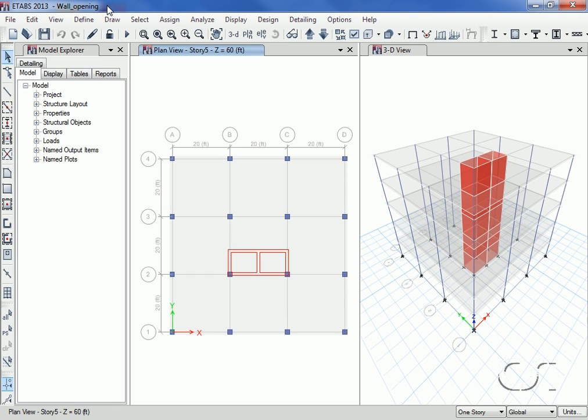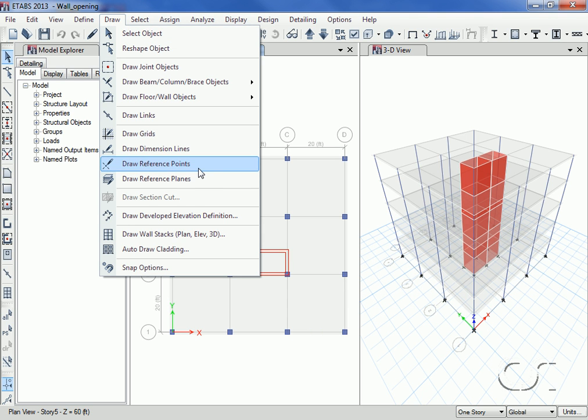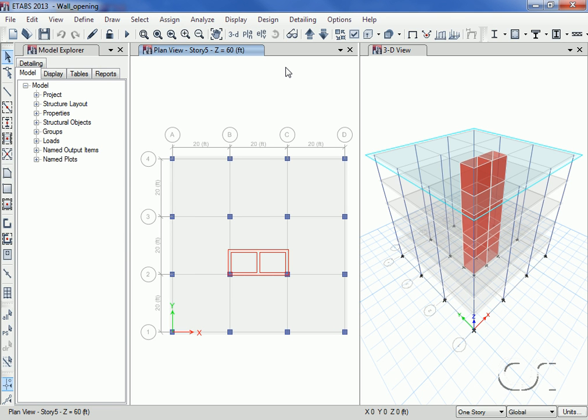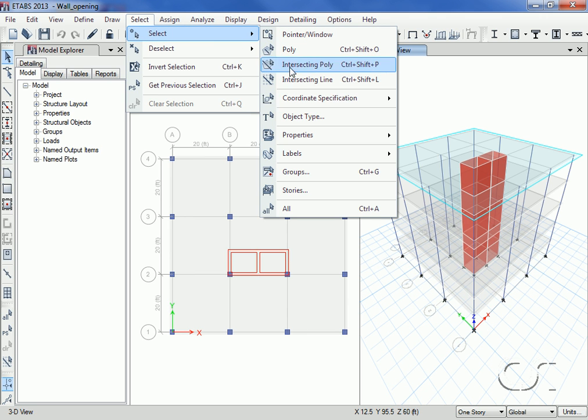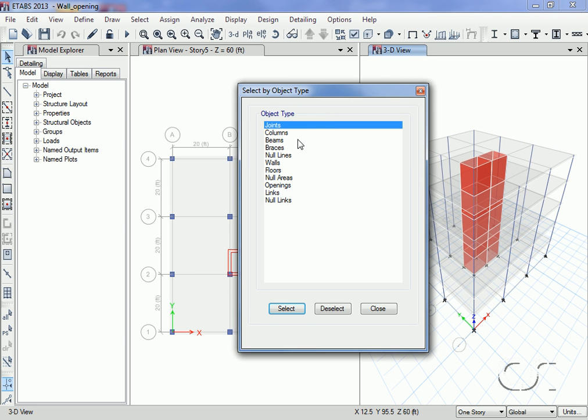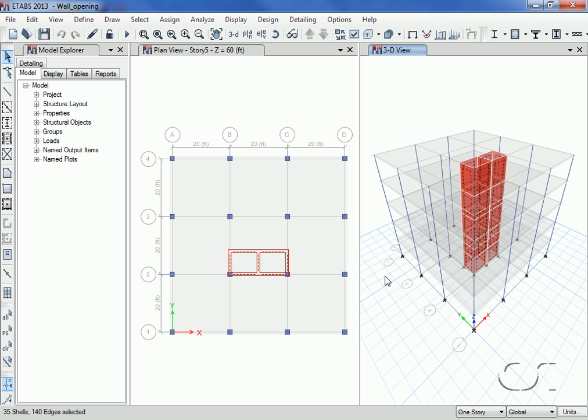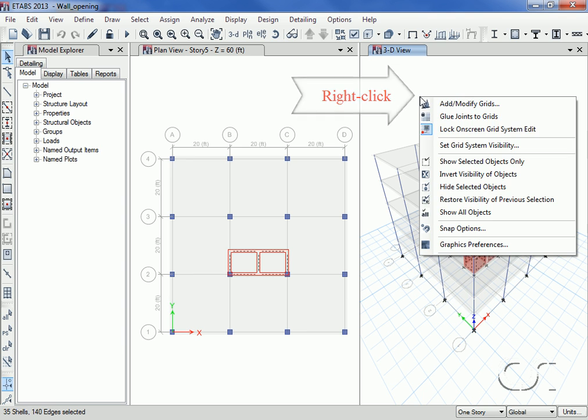We can also add openings by eliminating sections of walls using the Draw Reference Points and Draw Reference Planes commands. Here we have a building where the elevator core walls have been drawn, but with no door openings. To get a better view, we will activate the 3D view and select the walls. We can then right-click away from the model and choose Show Selected Objects Only.